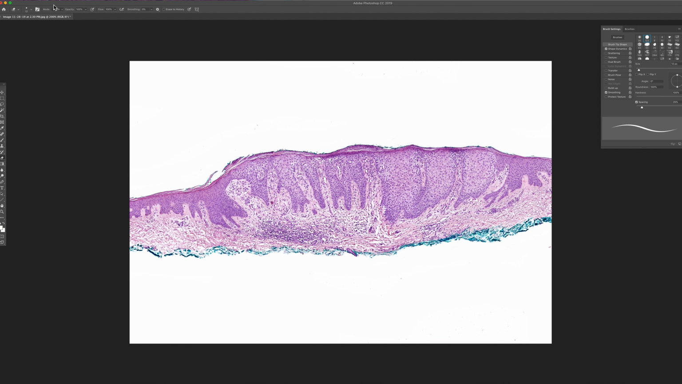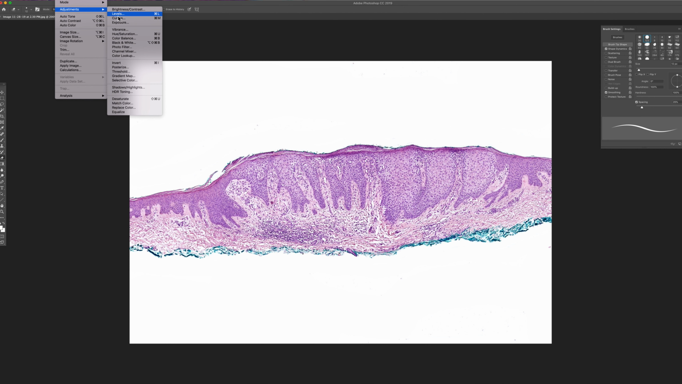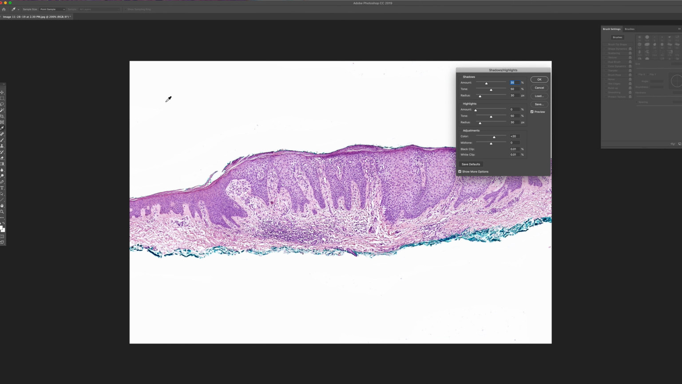Now, if we want to see if any more contrast is good, we can go to shadows and highlights. So we go to Image, go to Adjustments, and come down to Shadows and Highlights. Then go across, shadows is the top, highlights is the middle, and go to Amount and just increase it slightly. And I think that little bit of increase has done it the world of good.